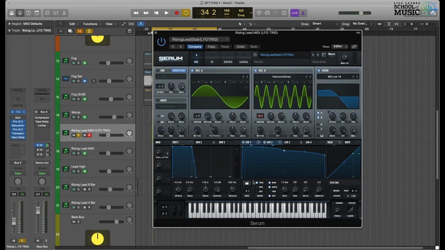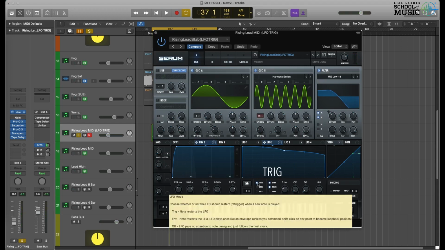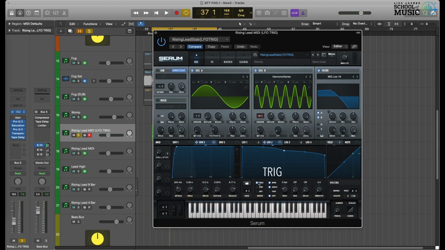By changing the rate of LFO2, we can change the rate at which the pitch of this sound increases or decreases. If left to off, the LFO will be running in the background regardless of the note playing or not.